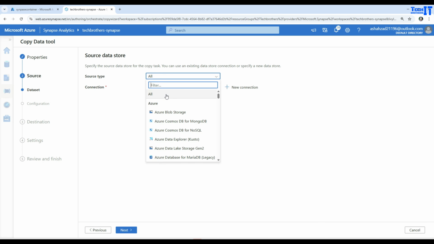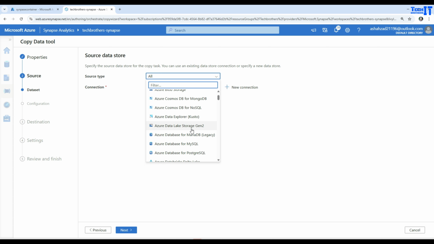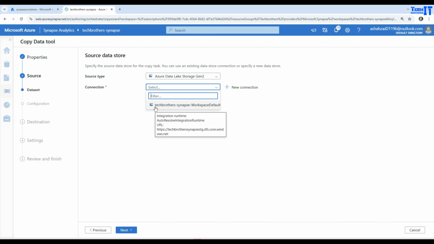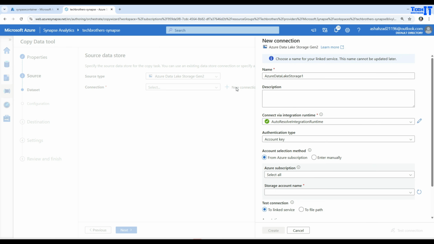So I'm going to scroll down a little bit, and here is Azure Data Lake Storage Gen 2. I selected that, and now I either have to create a new connection or I can use the existing one. It's my choice. Let's say we create a new connection, and we call this one LS_TechBrothers. If you see right here, this is our linked service, so we are providing a connection to our storage.